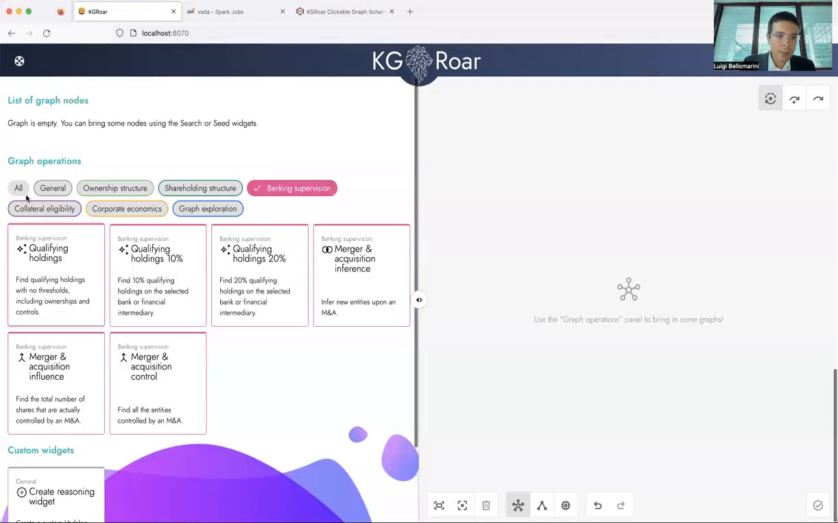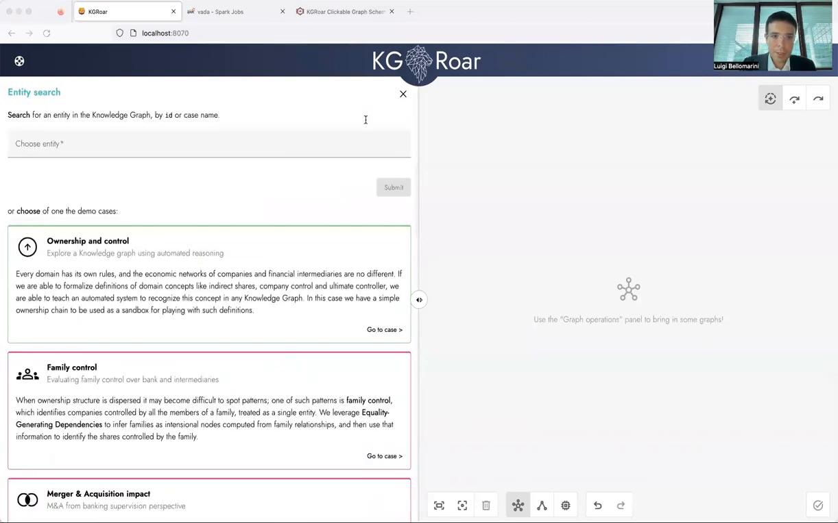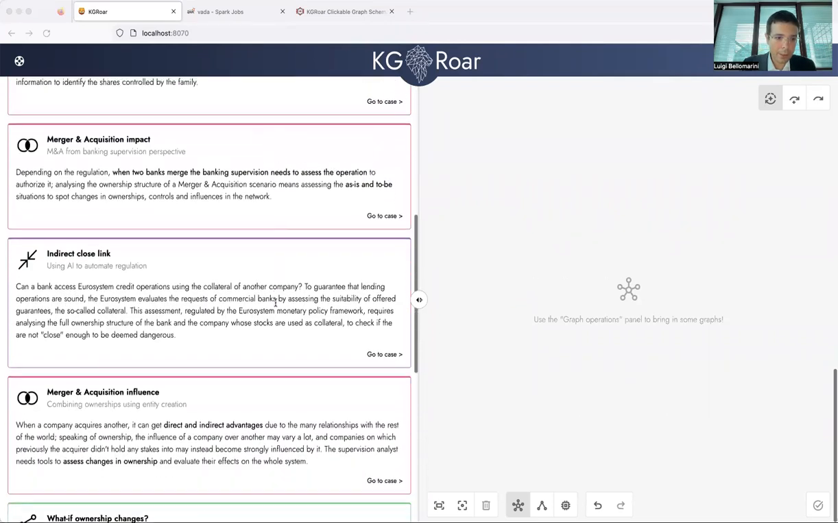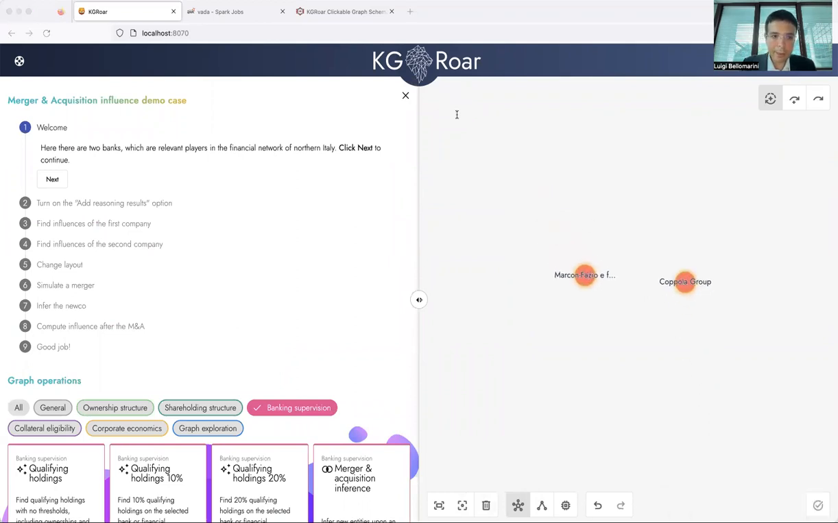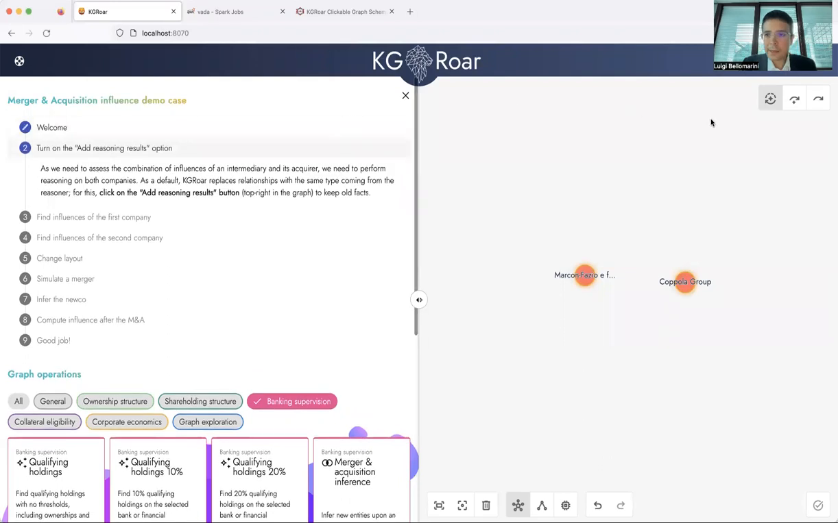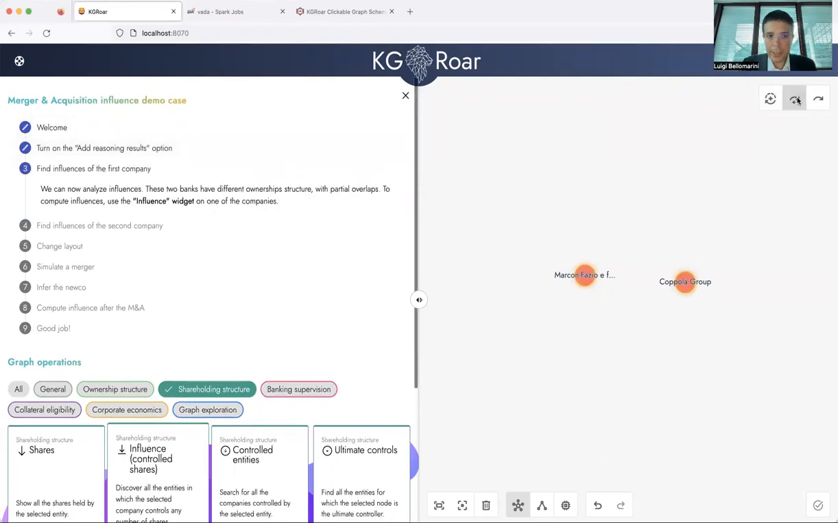Okay, we can now move to another case, and we can clear the rendering canvas for the moment, go back to all and to the search widget here, because we want to evaluate now the influence of merger and acquisition operations. We want to see how an M&A operation affects the influence of some given company, for example, banks or intermediaries. We go here. We have two companies, and we can center them to see a bit better. And now we want to gradually enrich the rendering canvas for our analysis. And so we click on the enrich mode.